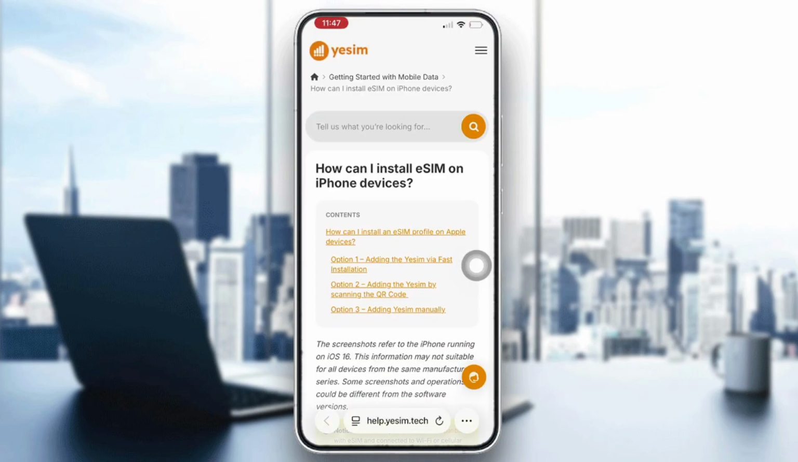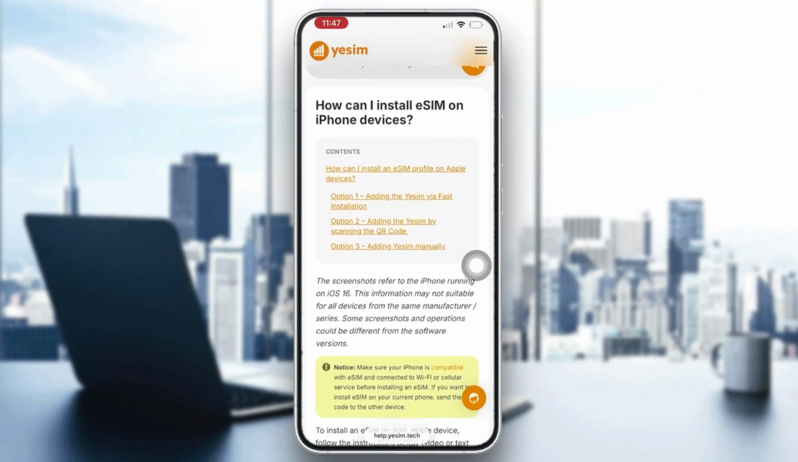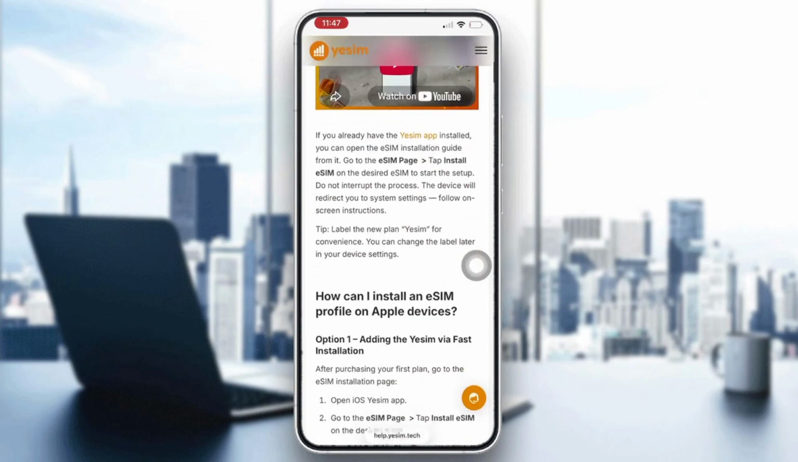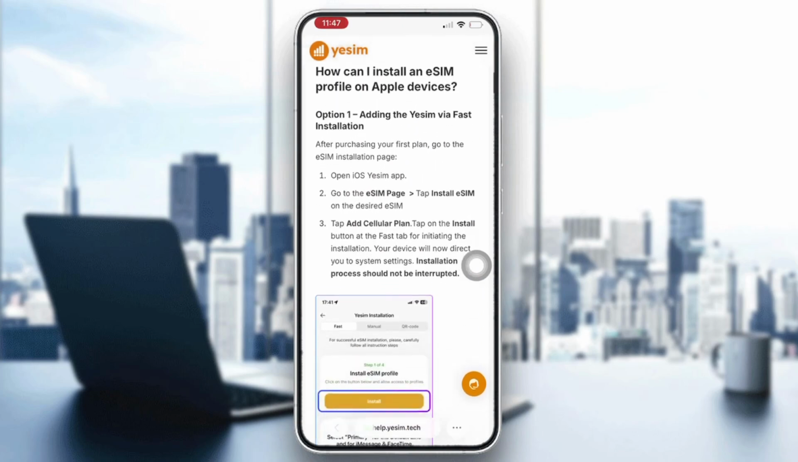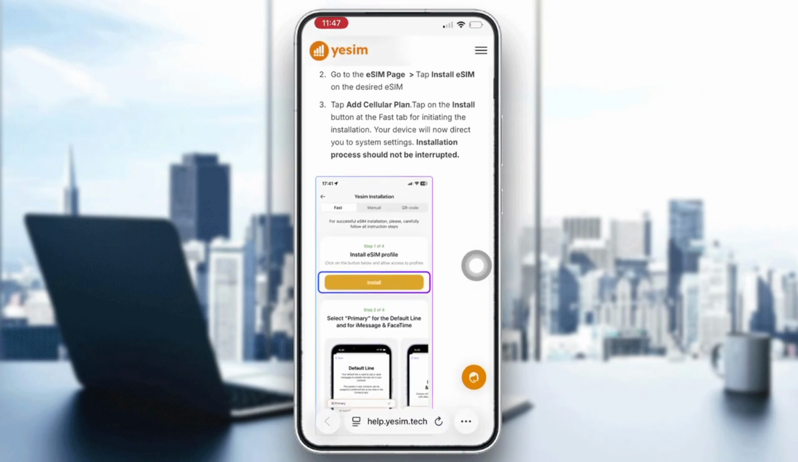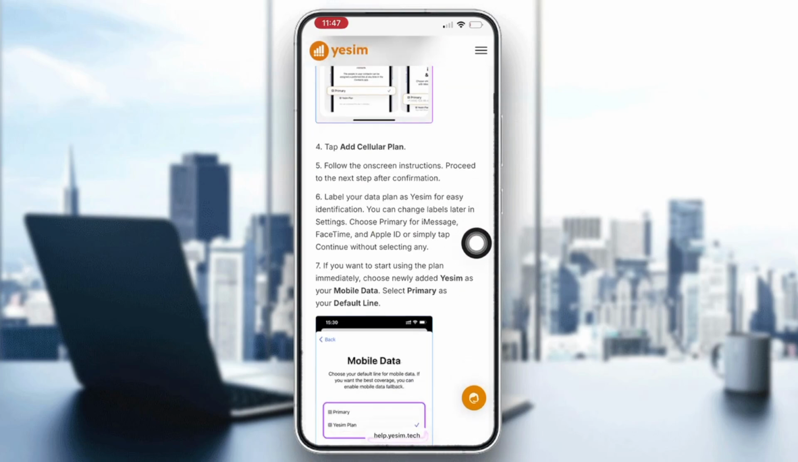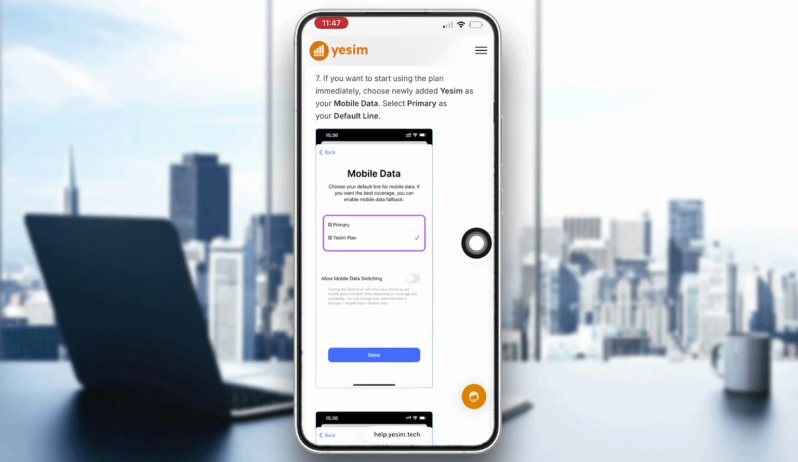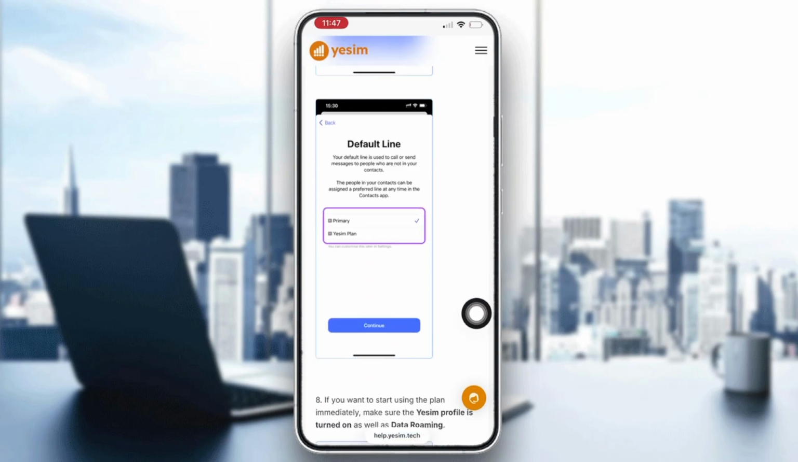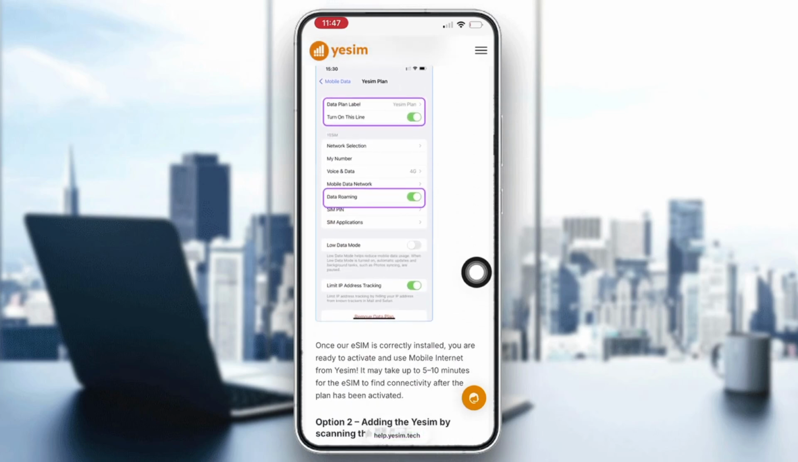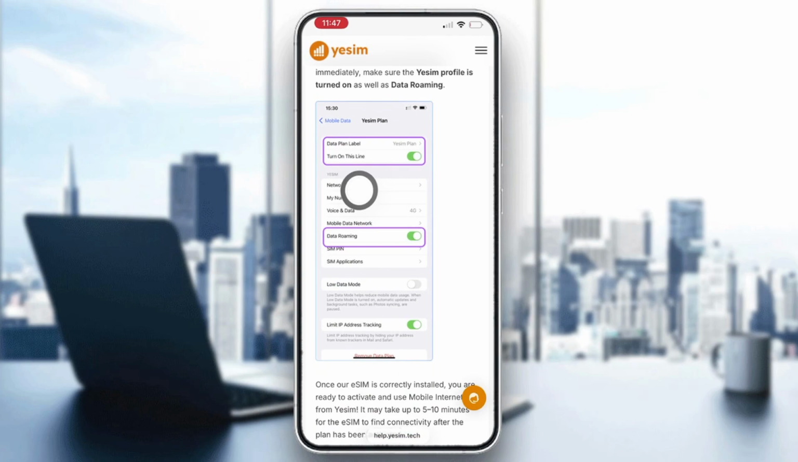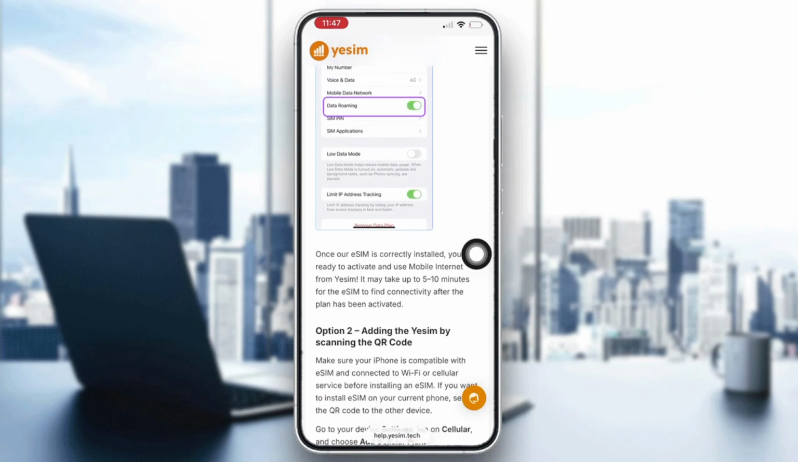So now guys, I'm going to show you how to install the eSIM on your iPhone device. Going with the eSIM, of course. So actually guys, first you will need to go to the eSIM page and then just tap on install right here. Then go ahead with the eSIM plan. Go with done, and now guys, you all need to go with continue, and then turn on two options. So you all need to turn on the line and the data roaming.